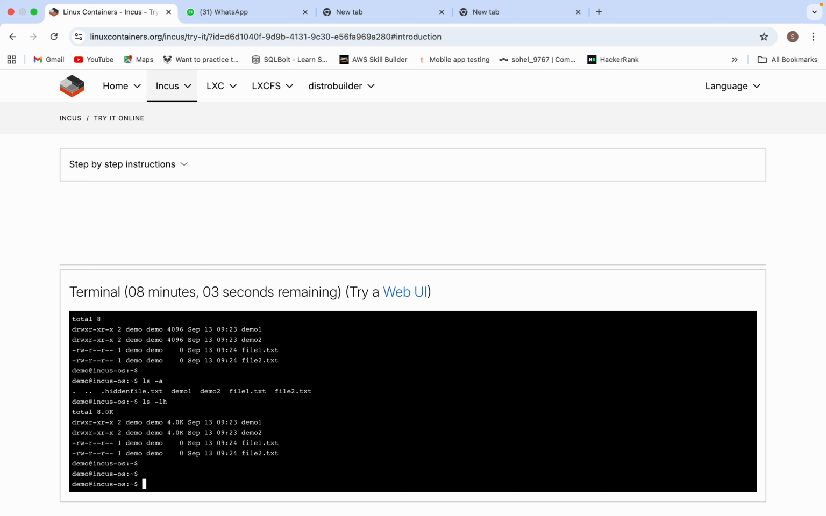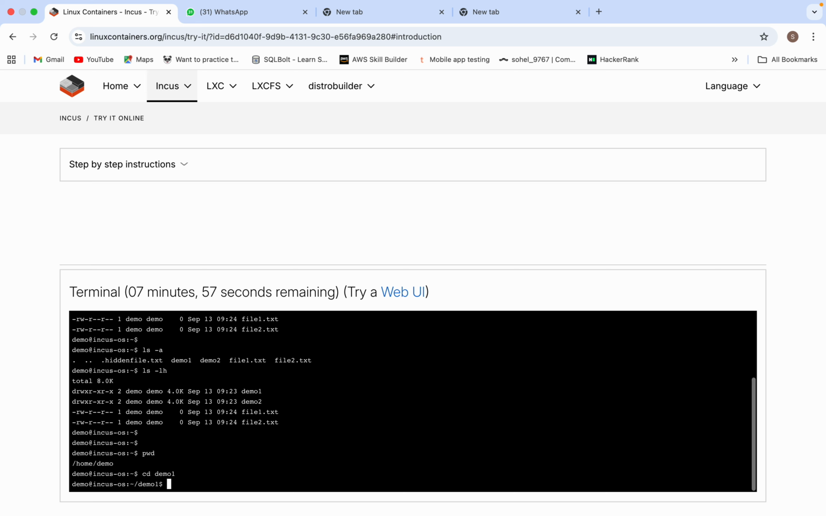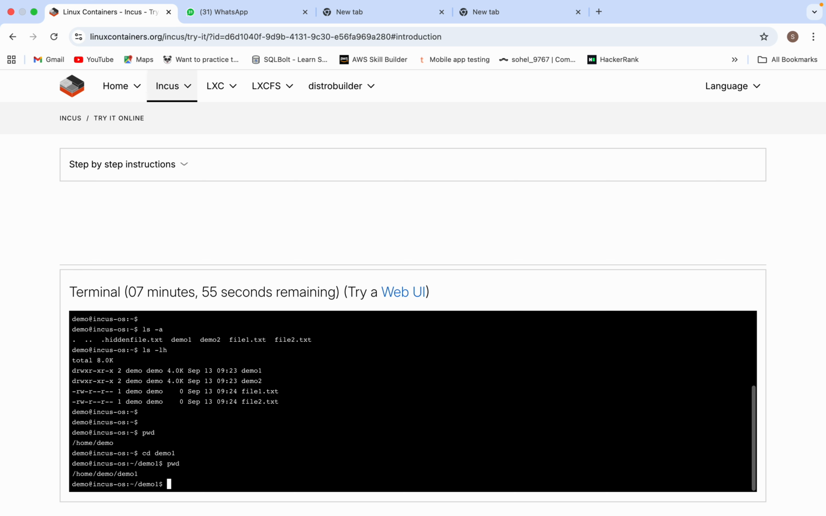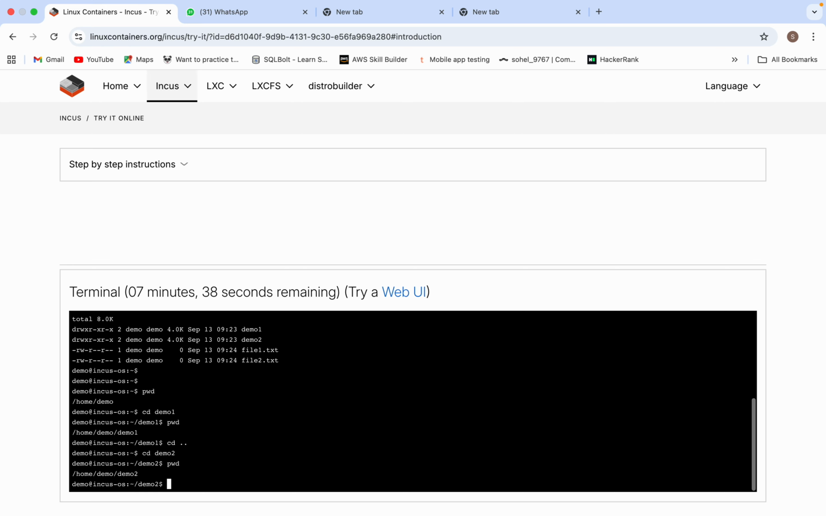Next is cd. We are currently in the demo1 directory. If you want to change the directory from demo1 to demo2, then we can use the cd command. We are in demo2.